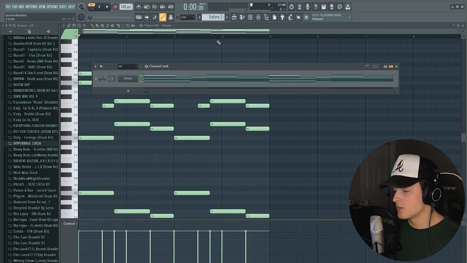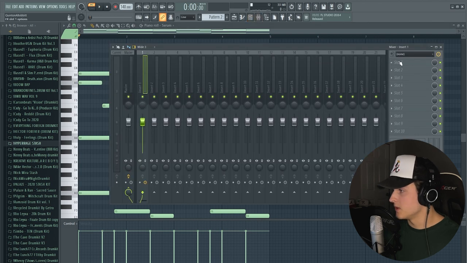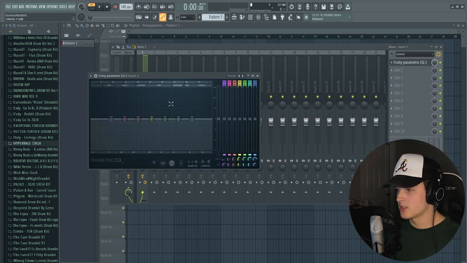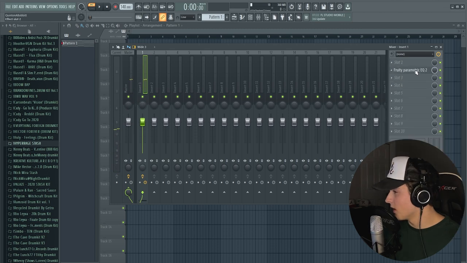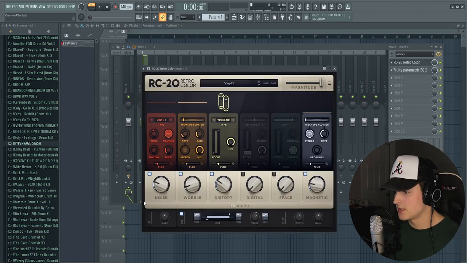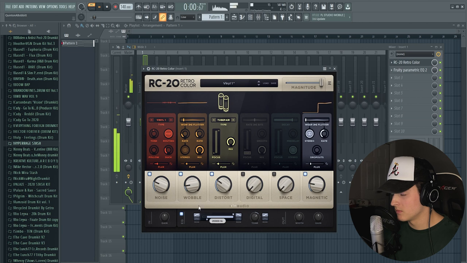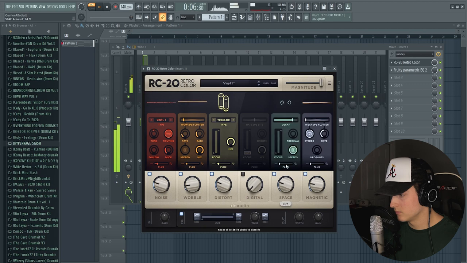All right, cool, so I'm going to route this to a mixer track, and first thing we're going to do is just EQ this a bit. So I'm just going to pull up a Fruity Parametric EQ. We're going to go to the third preset and just pull this up. And I'm going to dirty the sound up a bit with an RC Retro Color. Just add some noise and a little bit of wobble. All right, cool. So I like that.